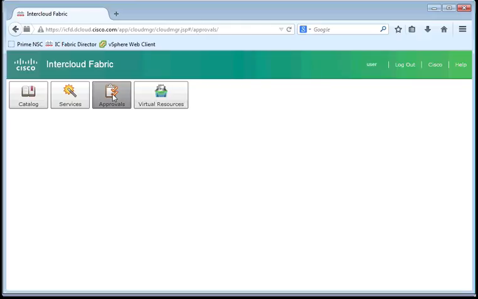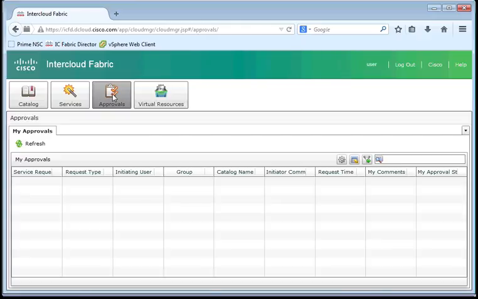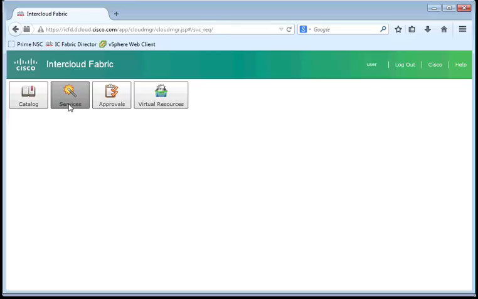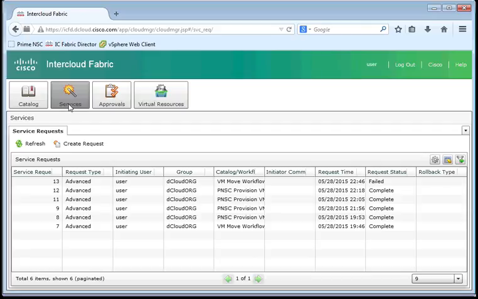If an organization wants to adopt a process where users have to request a specific resource and it has to be approved, that construct is also available here. Also, for each service, users can go in and see what is the status of that request, whether it has failed or it has completed.